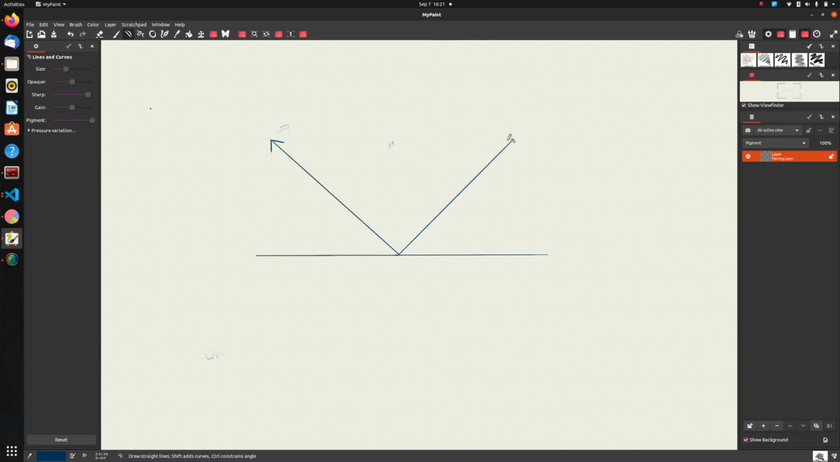This is our reflected ray. And this is our normal, right? Okay, so now let's just label them. This is N, this is L, and this is R, right? So we have L. What we don't have is R. So what I'm going to do now is I'm going to split L into two vectors.